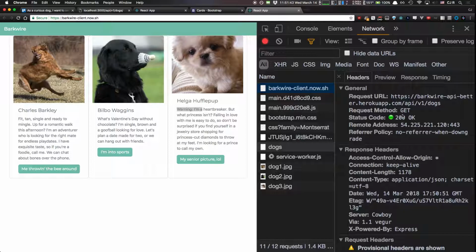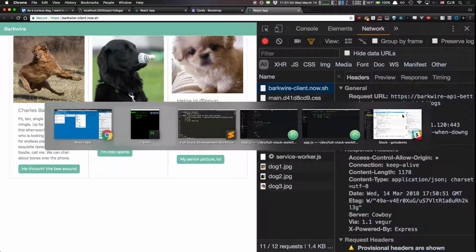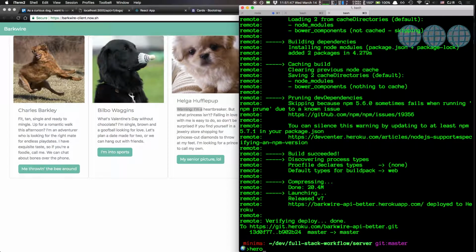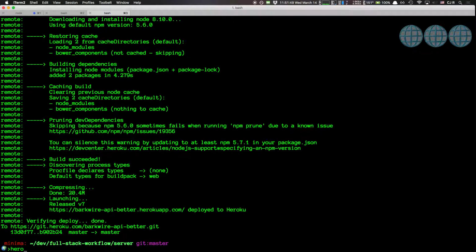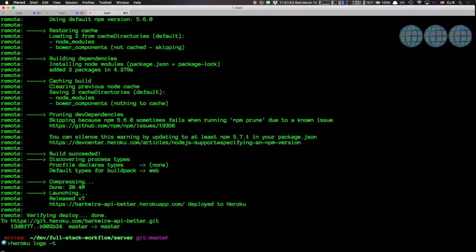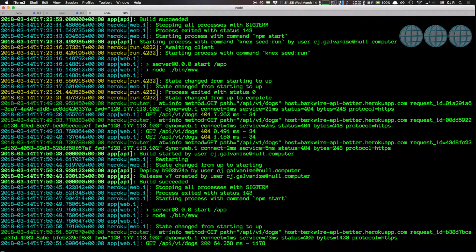Well, why is it returning an error? For that, I would go to Heroku logs. So here, if we do heroku logs -t, we can see those requests as they come in.